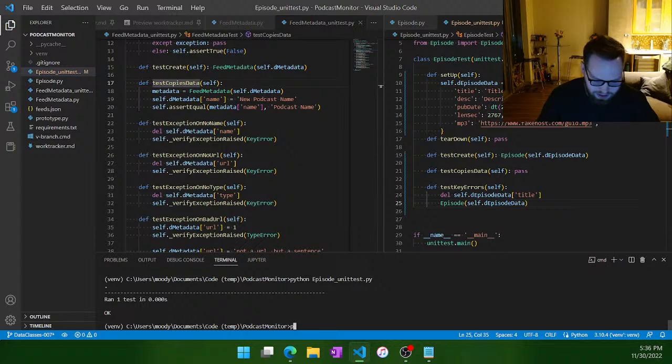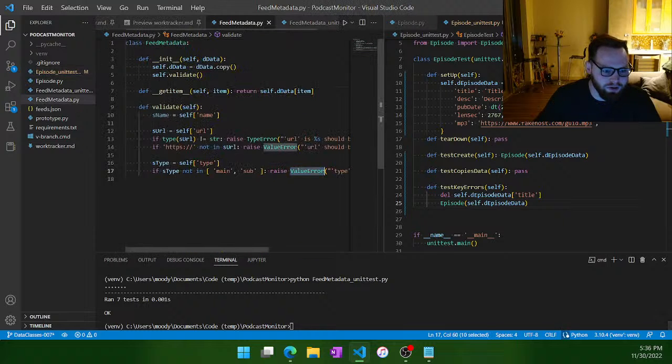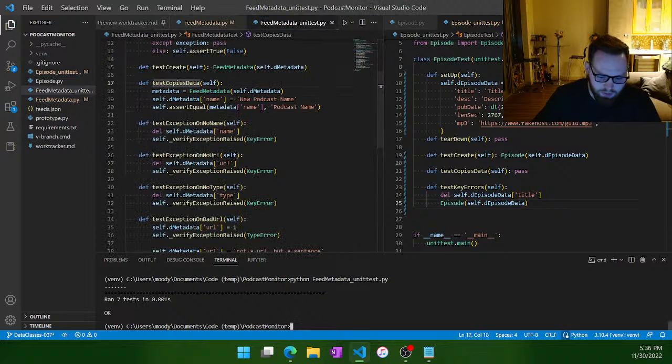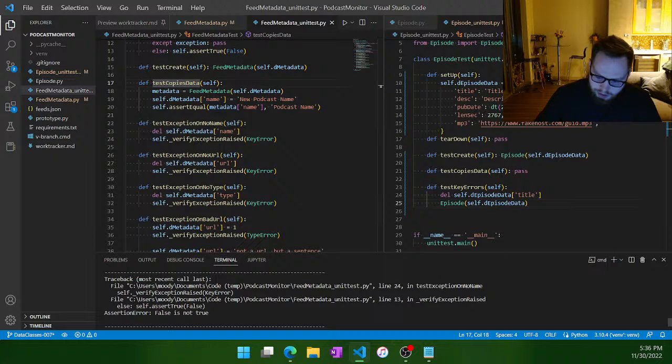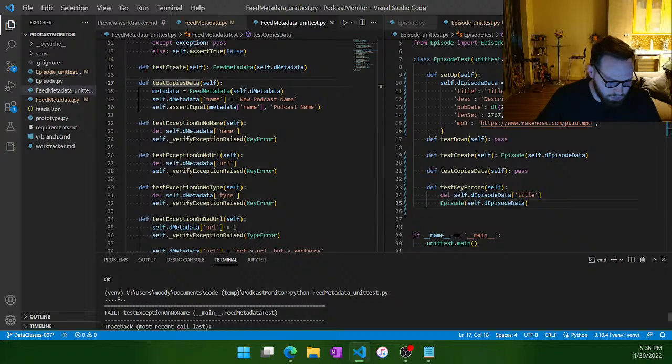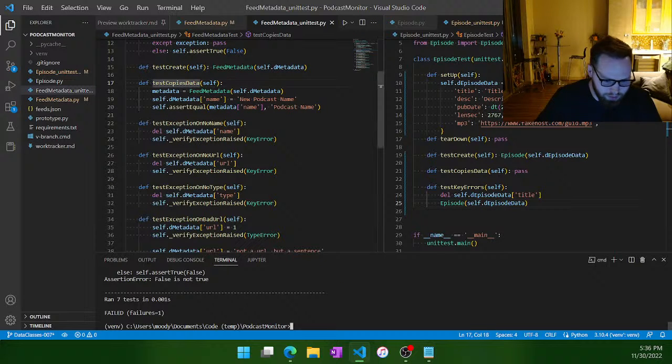So let me just run this test to show. If I'm running Python feed metadata, all 7 tests pass. So we're going to make the name one fail by removing this here, so now no error will be thrown on the name. Now if I run it, I get 1 test failure, the test exception on no name. That's the one test that failed.